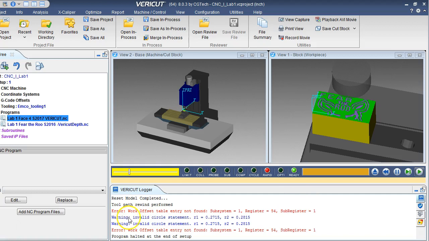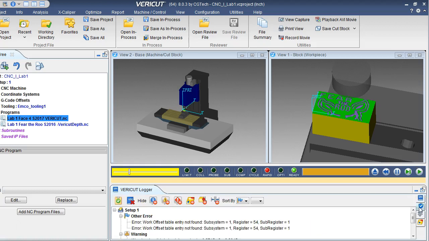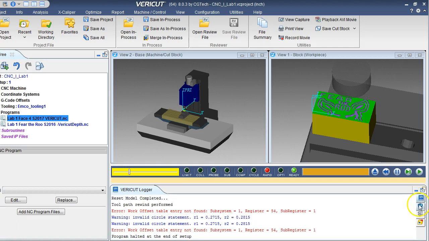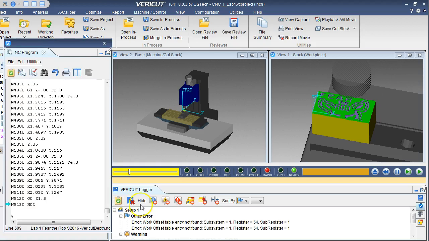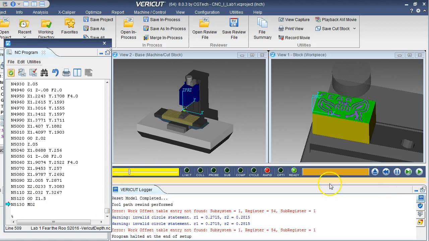Now these are warnings, and it's telling us it doesn't like the circle statement. So we may want to go in there and look at that circle statement to see what the issue is. So if you come over here and you click on Analyze Messages, I'm sorry, let's go back to the logger. Well, I guess we do want to go to Analyze Messages, because what we want to do is open NC Program Review. NC Program Review lets you go through your code line by line. So we're done with the simulation, so we're at the end of the code. But I want to analyze this message, so I actually need to go back to the log.